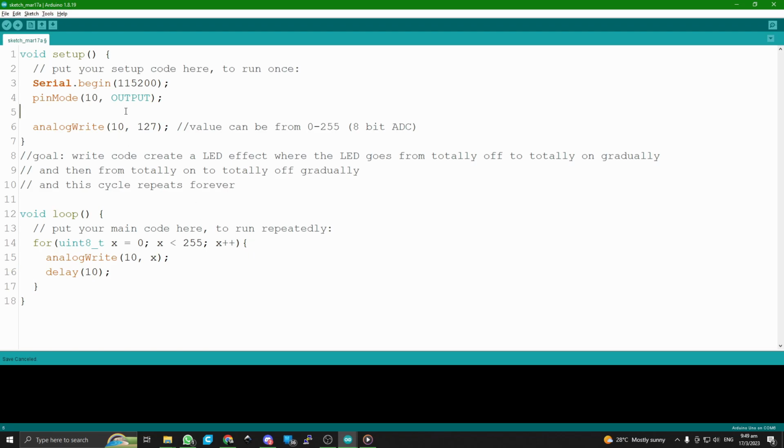We've already initialized our serial, so I'm going to say Serial.print, current x value, and then I'm going to Serial.println x. Basically, println creates a new line after the print. What this does is allow us to see what exactly is going on under the hood.